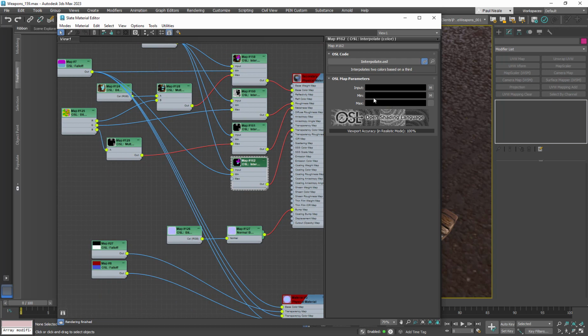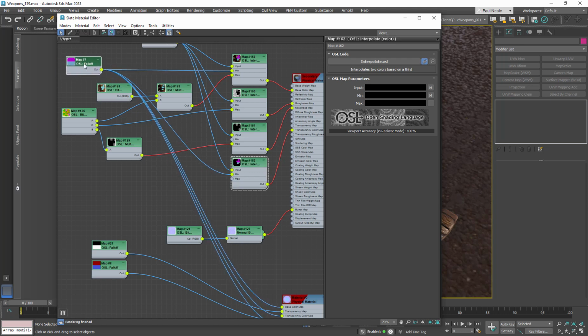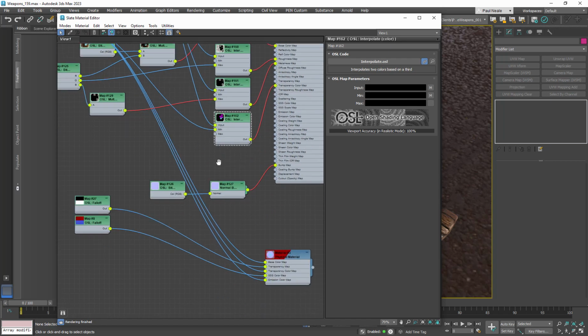Now you might say, well, they're both black. Well, this channel is not black. It has a map being placed into it. And that indeed is this falloff map is going into the min channel. So this is being overridden by this, okay?